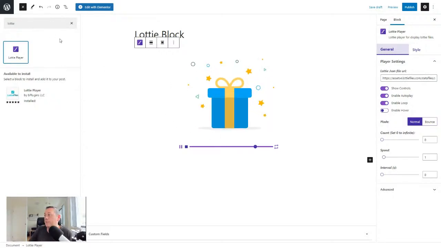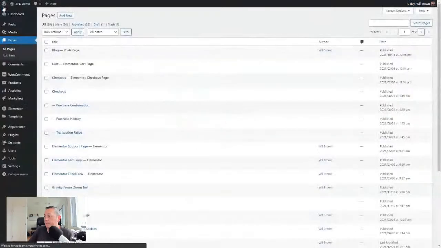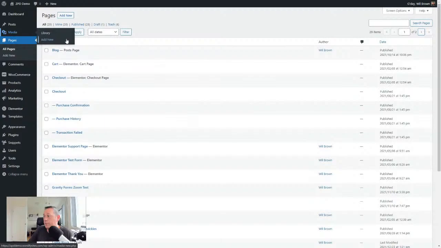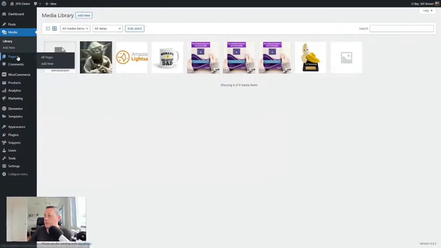Oh, I should have done a step before then, shouldn't I? I'll save this as draft. I'll go back to WordPress. And in the media library, I want to open this out and copy this URL. And then I can go back into my page.